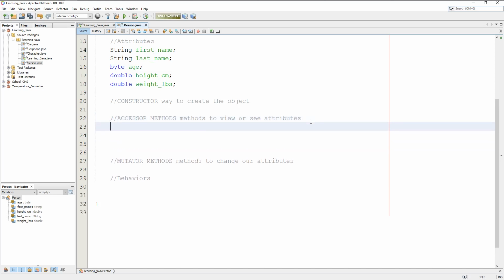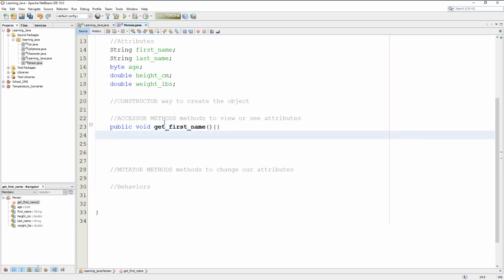It's fairly straightforward. An accessor is used when we would like to see or view the data pertaining to a single variable or a single attribute. How we do this is we just create a method. We can say public, and then void for now, and then we'll say get underscore first, following the name of your actual variable.